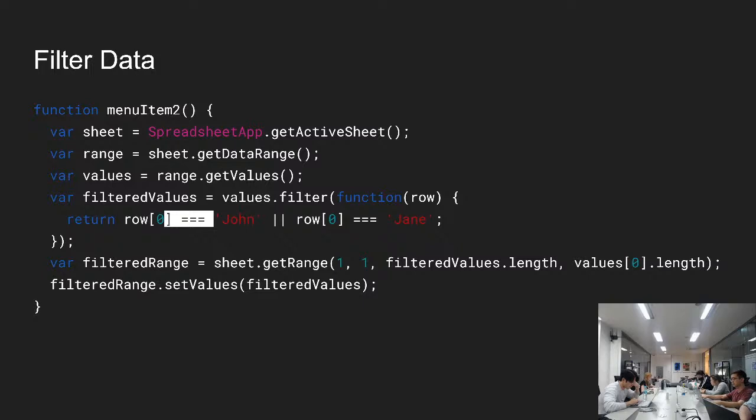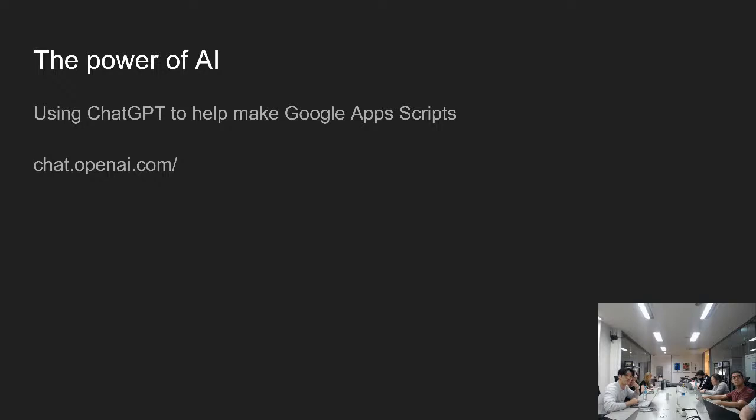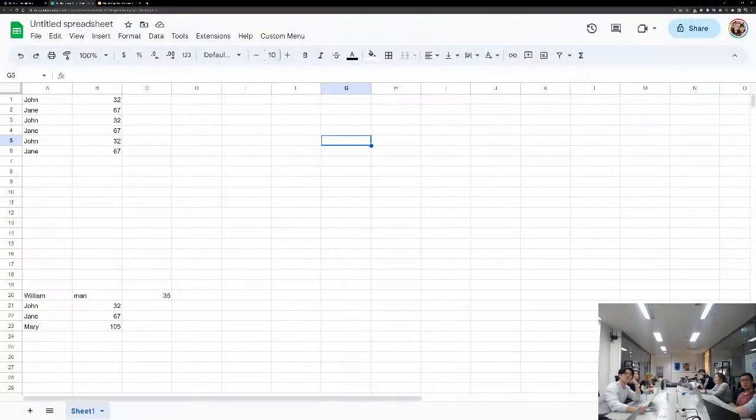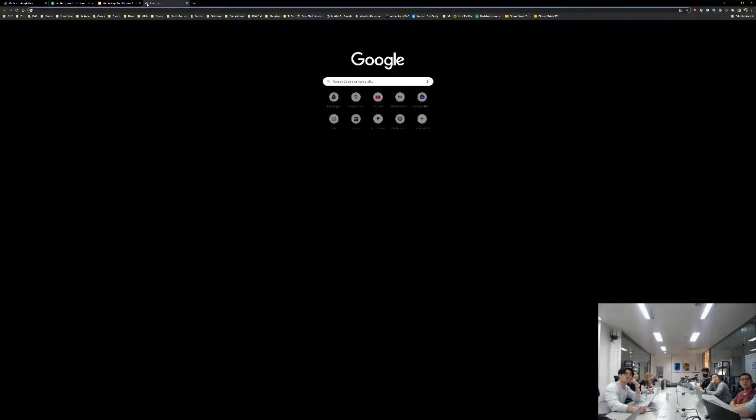Cool. All right, my next one is just that ChatGPT is really good at writing Apps Script code. It's actually kind of scary how good it is at it. Is it a cliche to use the most powerful tool available? I don't think so.